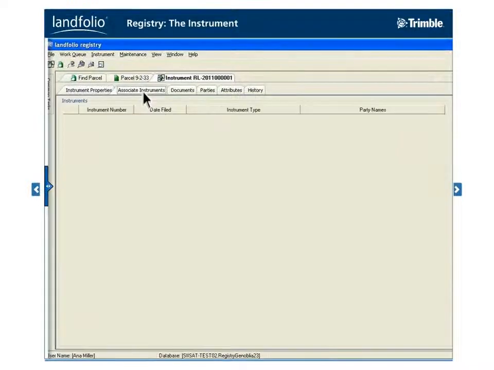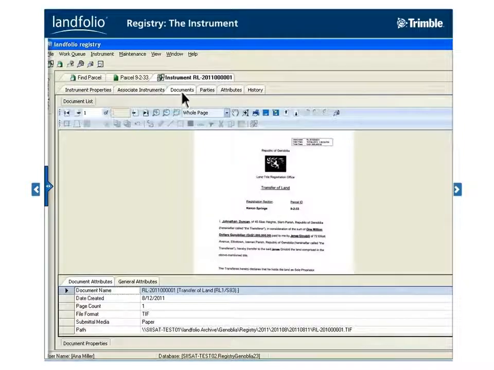The Associate Instruments tab shows other instruments related to the one you selected. It is possible to take multiple instruments and join them together so that whenever one is being processed, the processor is aware of the other associated instruments. Under the Documents tab, users will find scanned images of the physical instrument. When an instrument comes across the registration office's counter, it can be immediately scanned into the system, and all work done in the registry system can be based on the electronic image rather than the paper document.